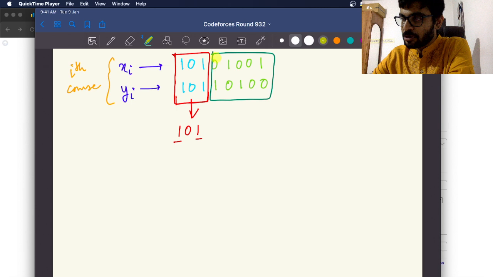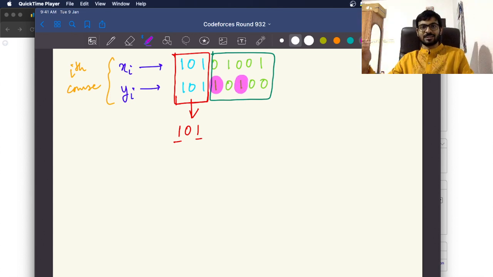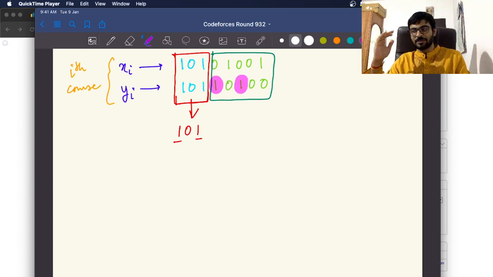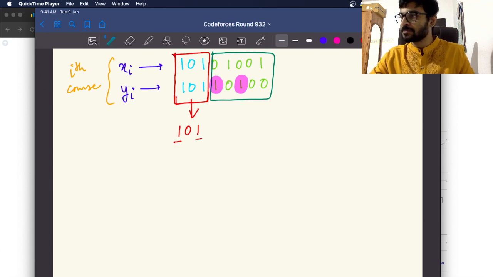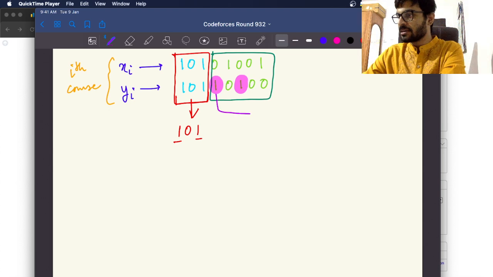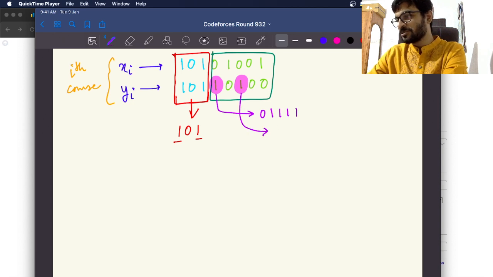And which points are important to me? This point and this point, where basically I have 1 in the maximum number, in the greater number, in the upper bound of the range. Wherever I have 1, I'm interested in them. Why? Because I can easily convert them. For example, this particular one, I can easily convert to something like 0, 1, 1, 1, 1. This one I can easily convert to 0, 1, 1.